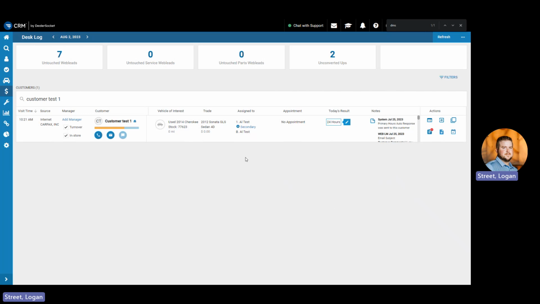Okay. So that is kind of a navigation of how the desk log is set up and how you would utilize this to verify customer information.